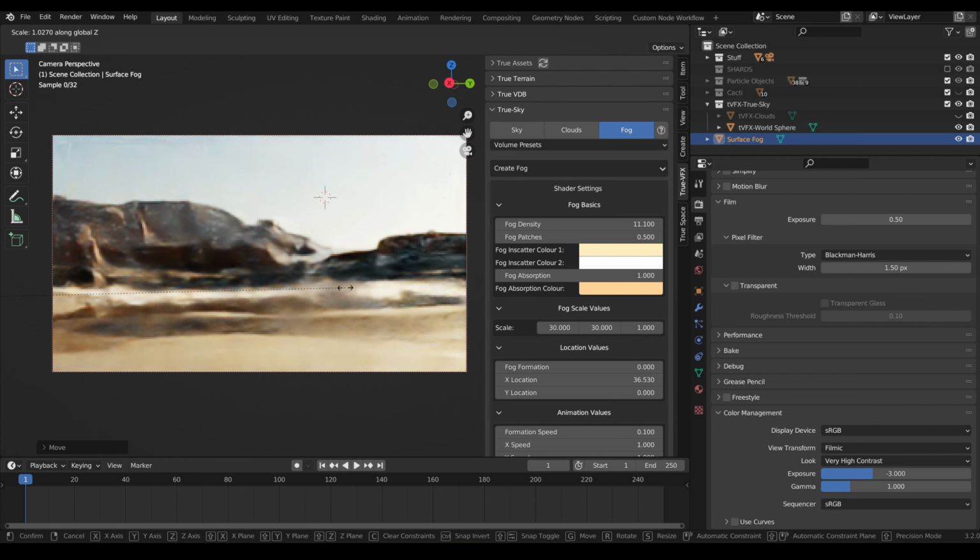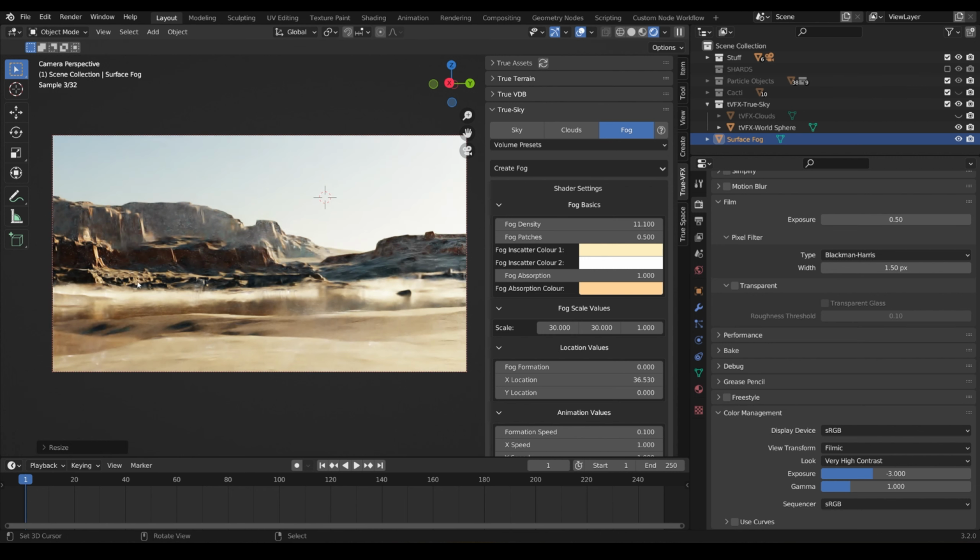Right, so that's where I want my surface fog to be. I'm going to scale it up on the Z just a little bit, so we get a bit more floatiness, bumpiness, and I'm just going to apply that scale.